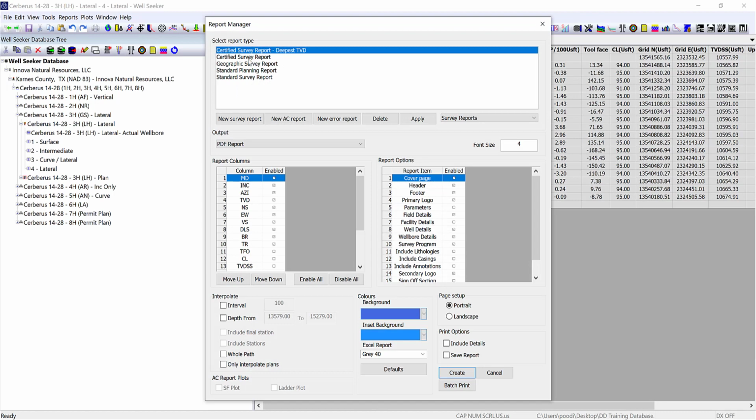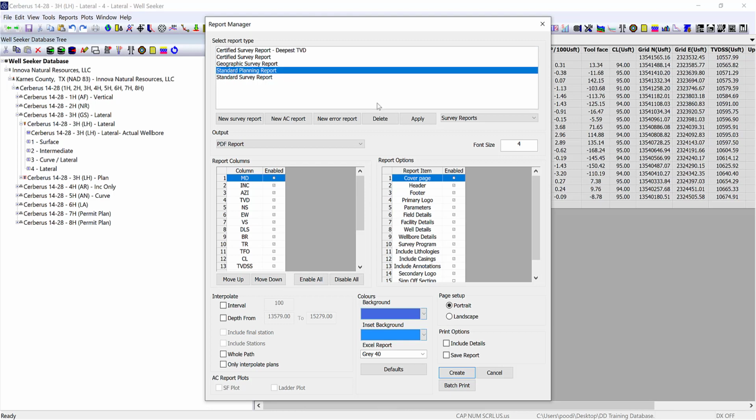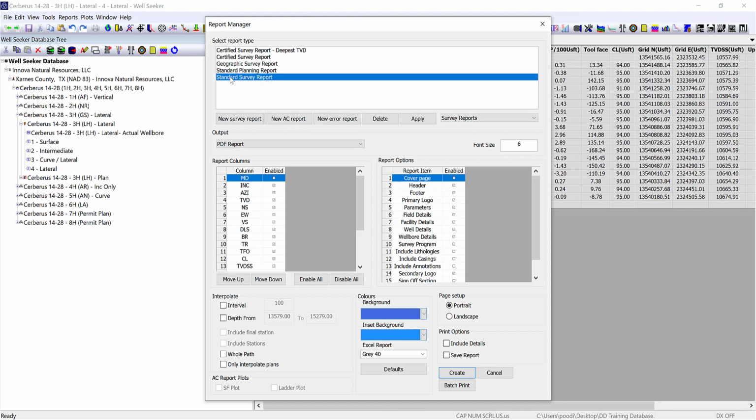I'm going to select survey reports here, and you have a few pre-designated report templates to use, but you can go ahead and create your own using these options here. Okay, I'm going to select the standard survey report layout. The output here is either PDF, Excel, or a text file. And you can select the columns that will appear in your report, as well as general layout options.